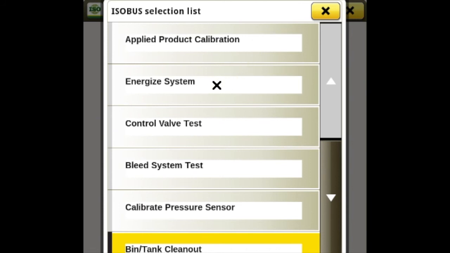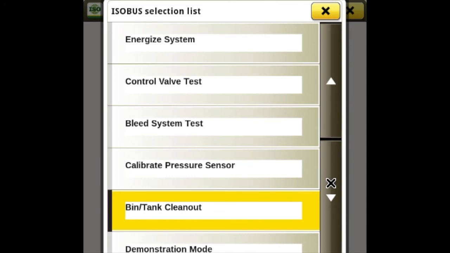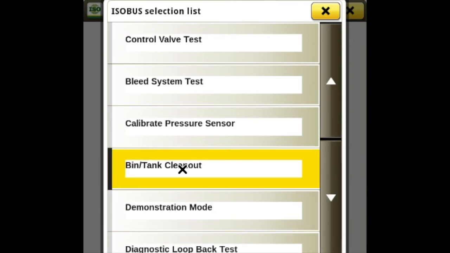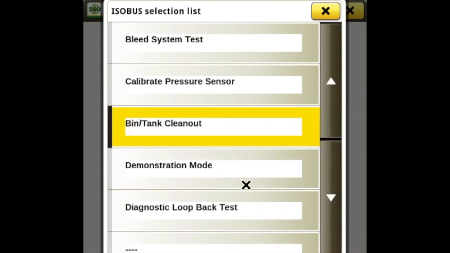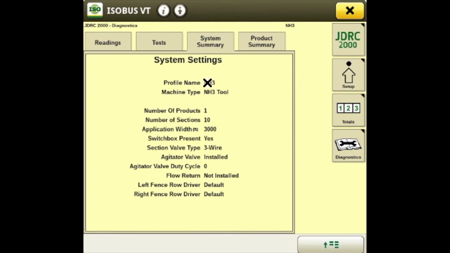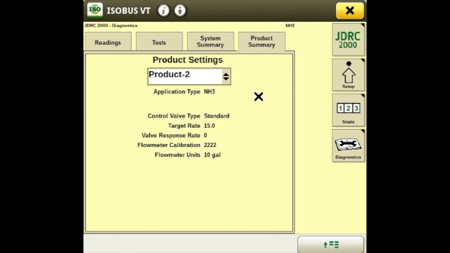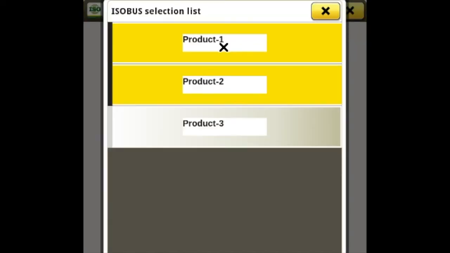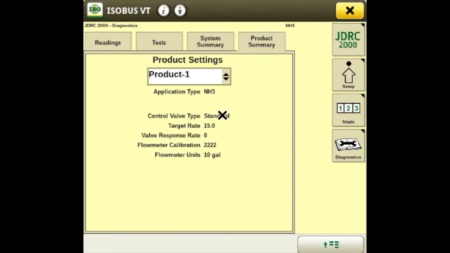We can energize the NH3 system. We can do a control valve test. We can bleed the NH3 system, calibrate pressure sensors. We can do a tank clean out on your dry. And then we've got the system summary that explains how we had it set up, and the product summary as well. You can pick what product you wanted to see. It'll give you the standard valve type, your target rates, flow meter calibrations.